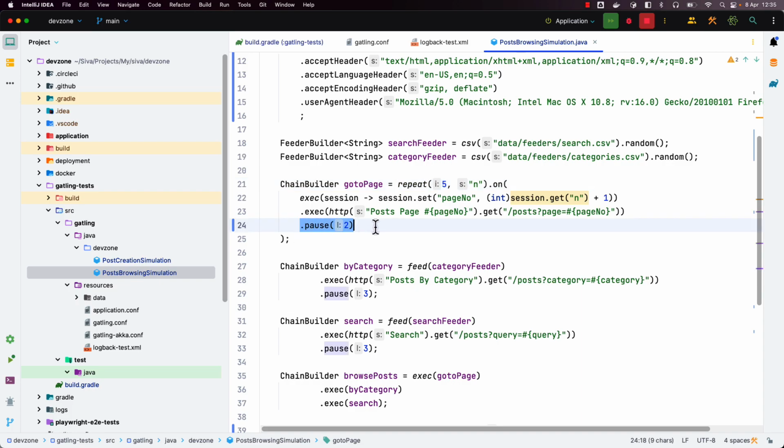And then we are adding this think time. Usually we are trying to simulate how a user would use our application, so people don't just keep on clicking on different links, right? First they go to some page, then think for some time, and then perform some action. We need to simulate that behavior using this pause, and here it is in seconds.